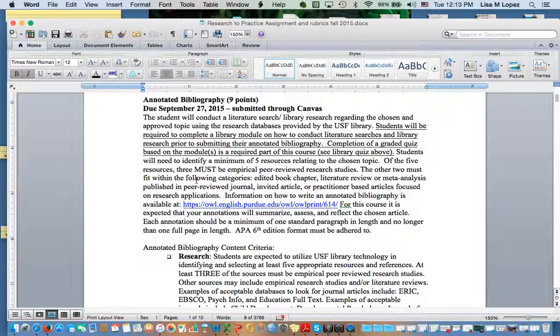You're going to need a minimum of 5 resources that are related to the topic. Of these 5, 3 must be empirical, peer-reviewed research studies. So that means that they need to be actual studies, and they need to be in journals that are considered peer-reviewed. The other 2 should fit into one of a couple different categories. The other 2 resources can be an edited book chapter, a lit review, a meta-analysis, an invited article, or some sort of a practitioner-based article that's focused on research applications.